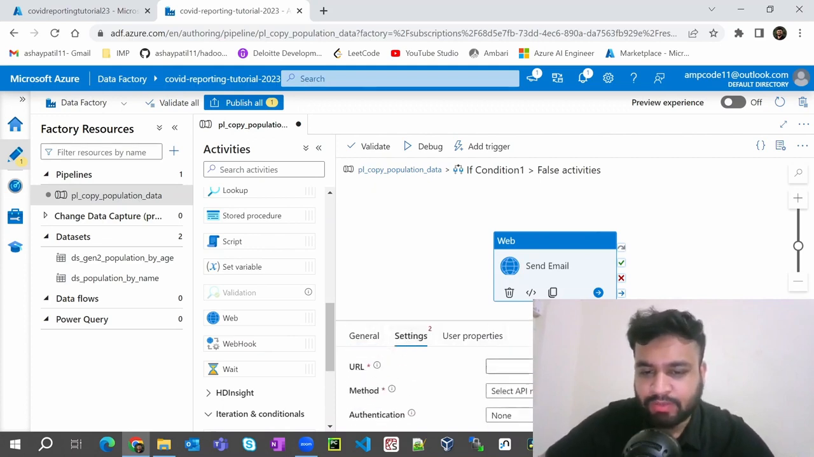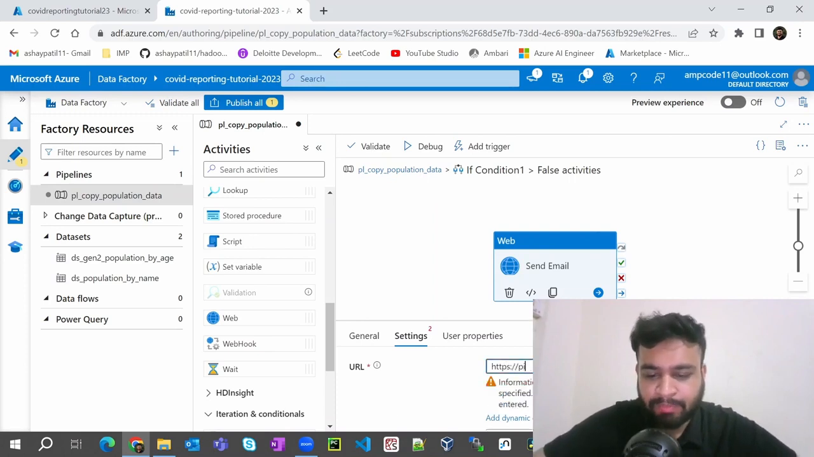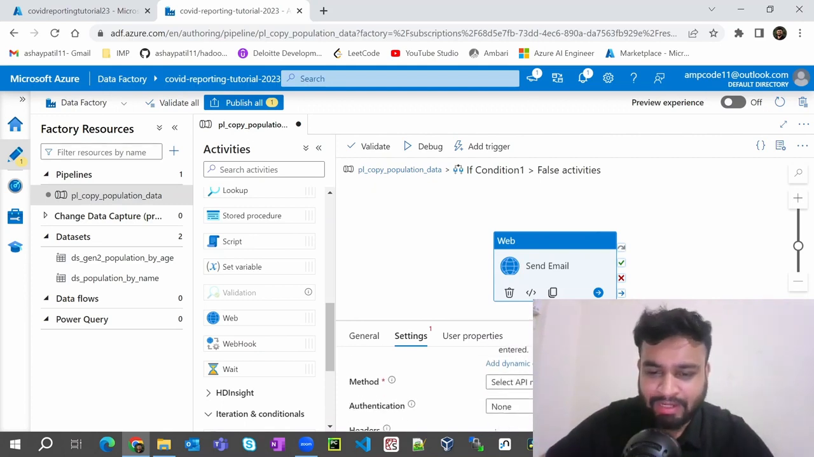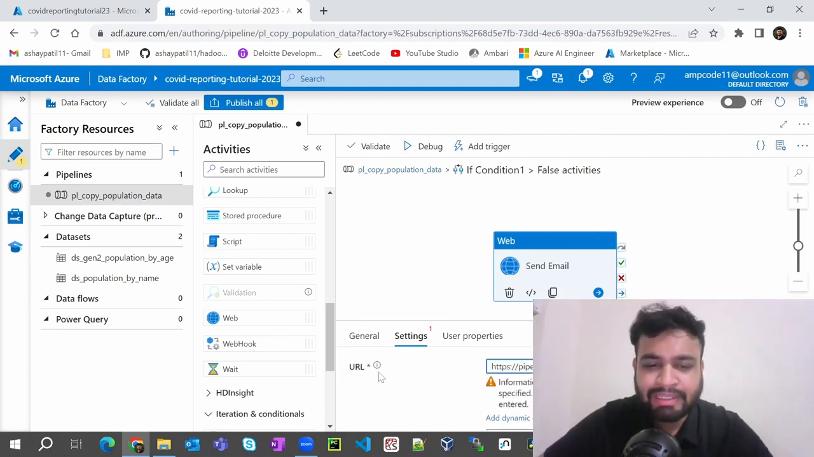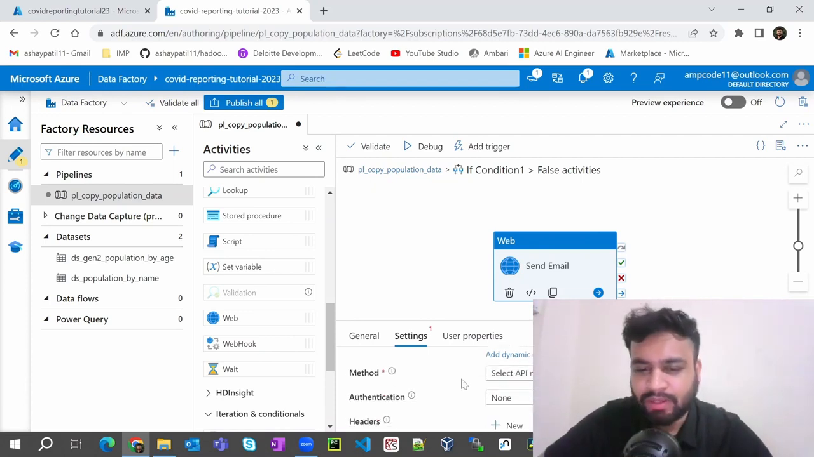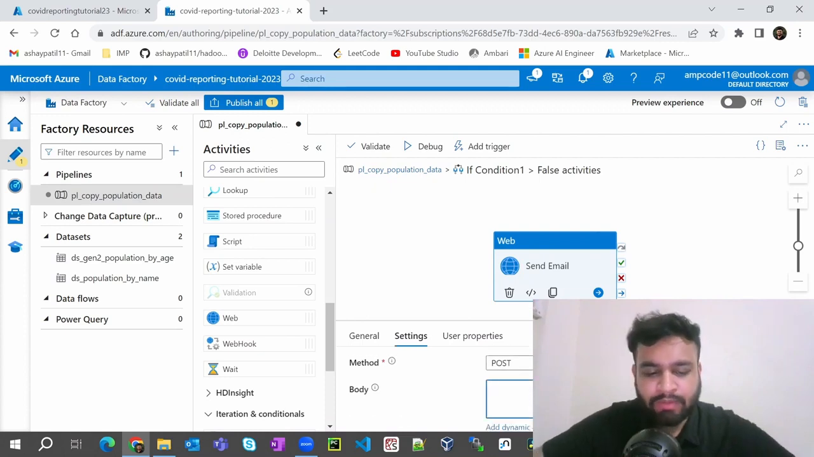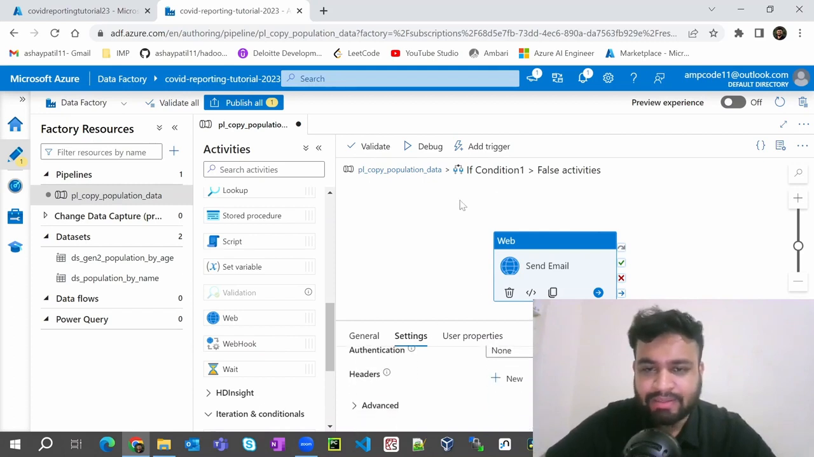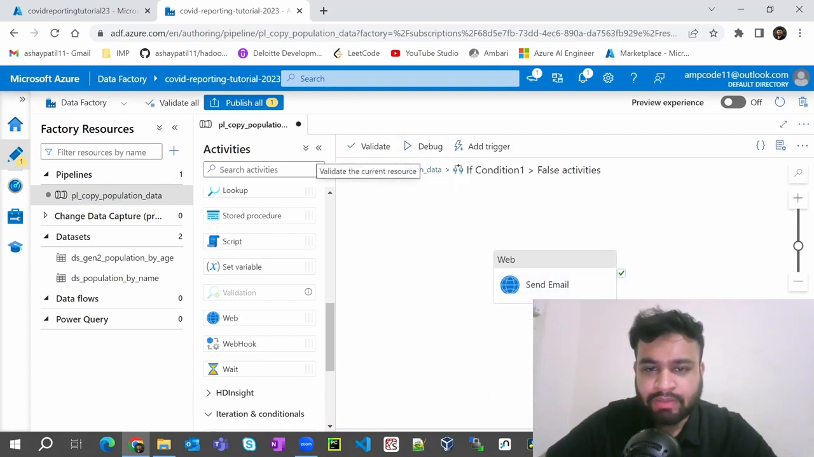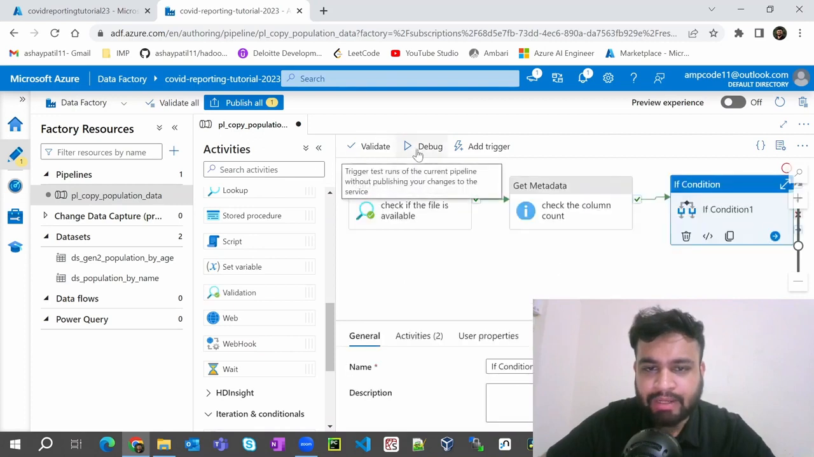So in the settings you can have something like https:// pipeline has failed. We don't have the https setup right now, so I am just giving an invalid URL in this case, just for a basic understanding. We are going to post this message, so put POST here, and the body will be dummy because it is a dummy web activity, and that's it. Let's go to our pipeline and debug this. It will run now.